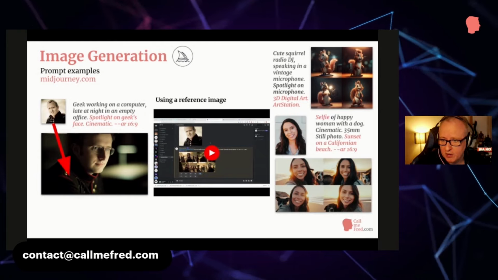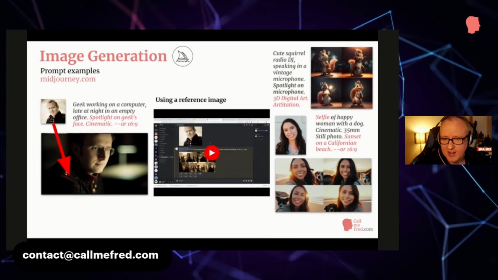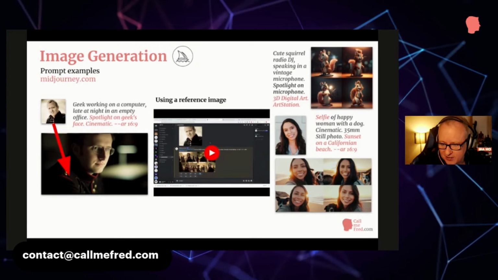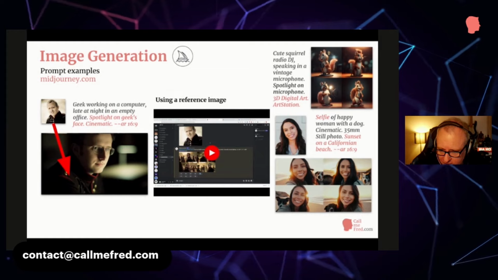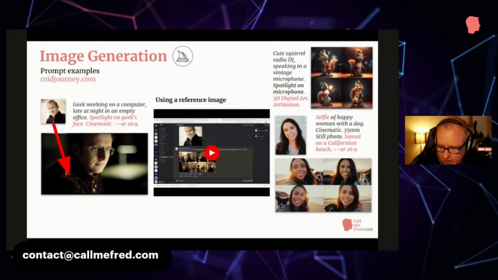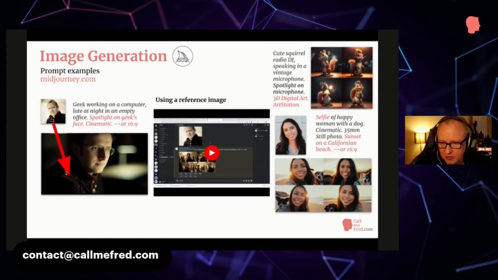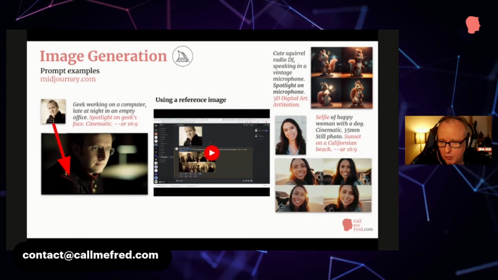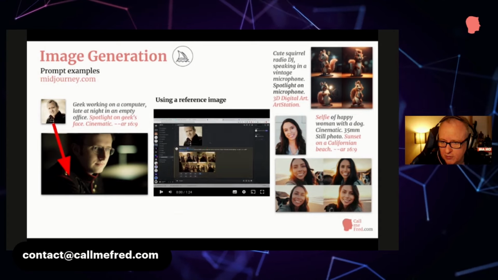On the last example on this page, you can see how close the output is to the image reference. A selfie of a happy woman with a dog. And you can see all the details in the outputs, even the dog, in front of the camera in selfie mode. It's pretty successful in terms of rendering.